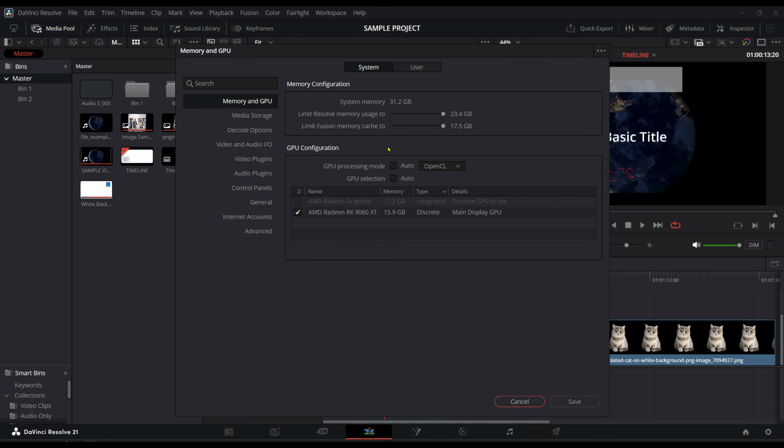Once you're in System, look for the Memory and GPU section. This is where DaVinci Resolve lets you manage how memory and graphics resources are allocated. In the Memory and GPU settings, find the option labeled Limit Fusion Memory Cache. This is the control you'll be adjusting. You should see a slider next to it. To change the amount of memory cache available, simply drag the slider to the left or to the right. Moving it in one direction lowers the cache limit, while moving it in the other direction increases it.